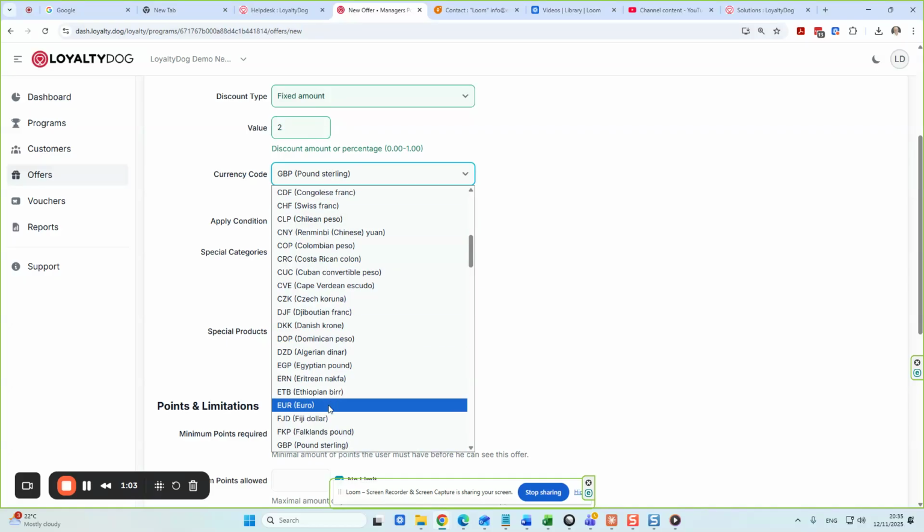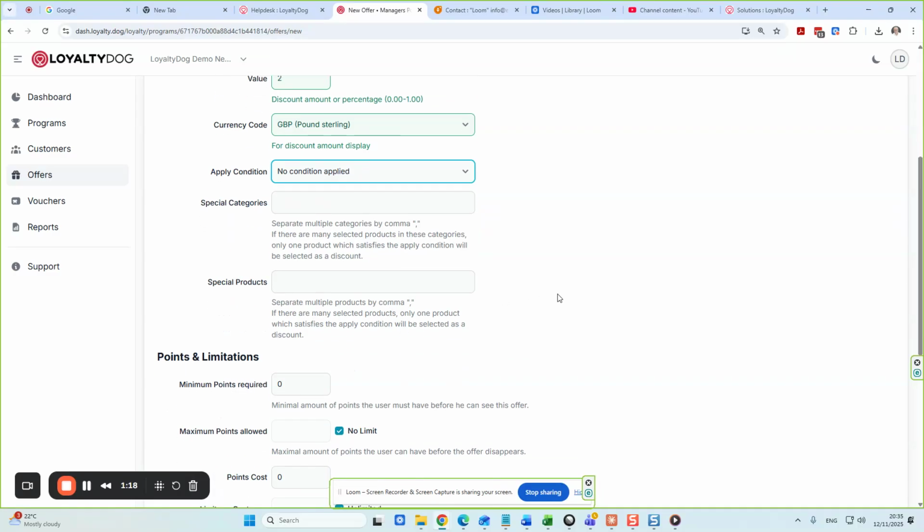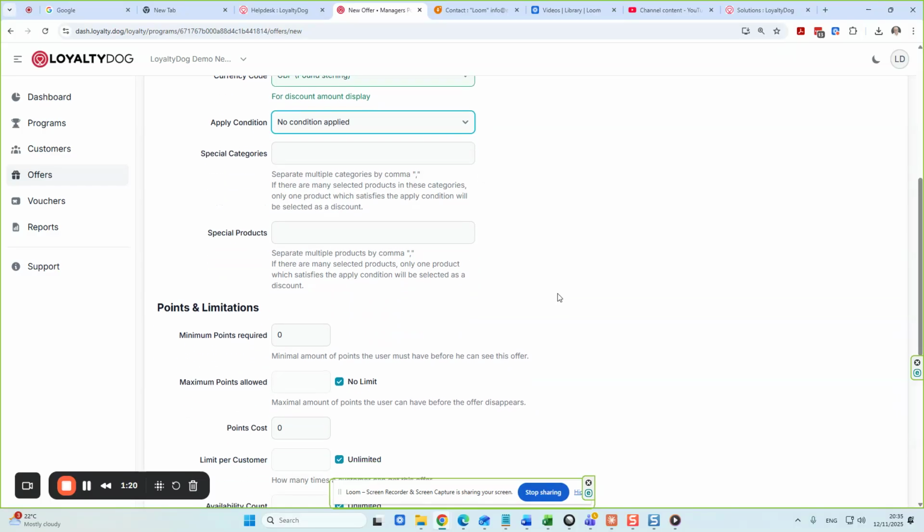We will choose the currency code. In our case, Great British Pounds is our currency, so we'll use currency GBP. We'll make it no condition applied. If we're making it no condition applied, we have to leave special categories and special products blank. This is the first offer we're making. We want to make it a quick offer and an understandable offer to all our customers.